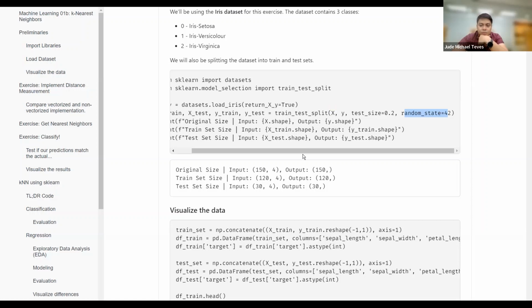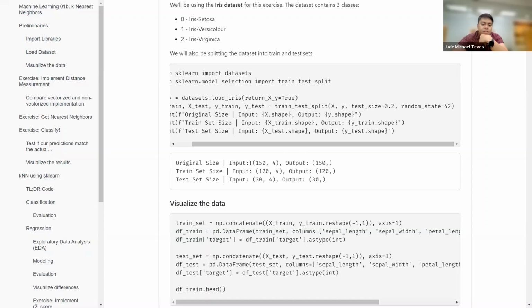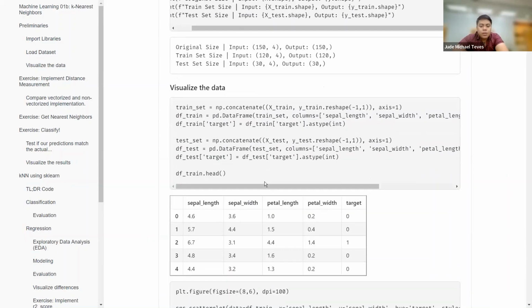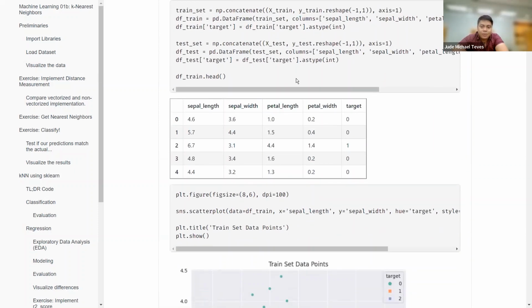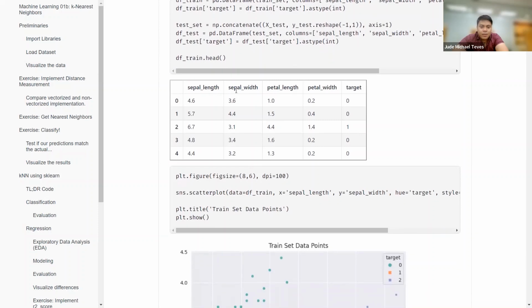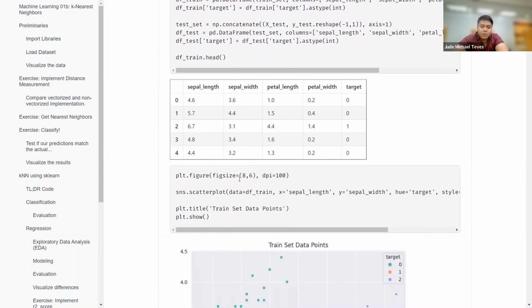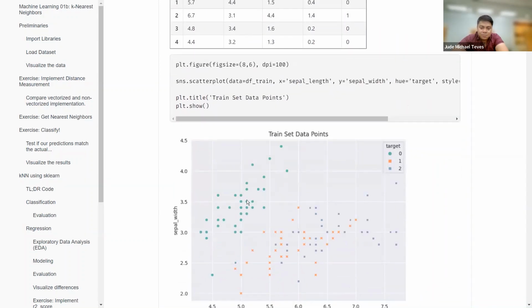Okay, let's proceed. So some sanity check. The original size of our data set is 150 rows and 4 columns. So if you split them into 80-20, that's going to be 120-30. Just some sanity check. Then we visualize the data. Just some code for doing that. I will leave it to you to understand how this code works, but just want to have an understanding of what our data set looks like.